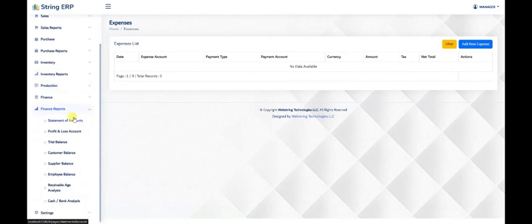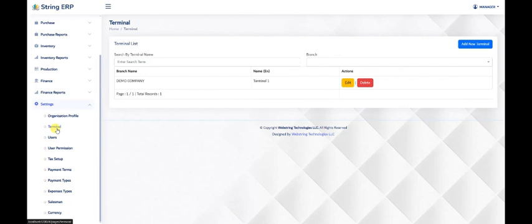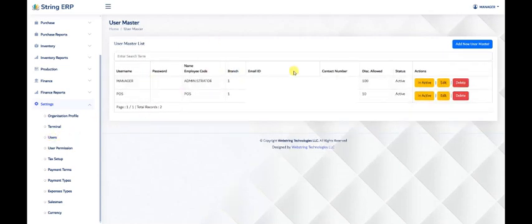Next, you can have your statement of accounts, profit and loss, how much you have for the customer, supplier, all these details you can put here. Here this is related to POS, what is the terminal. Suppose one computer, two computers, each one you can make as a terminal. Then there are users. You can create users here.